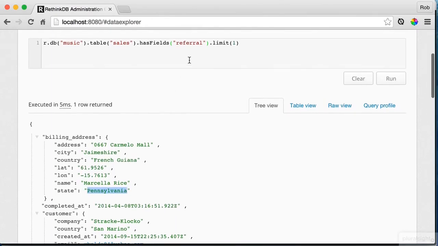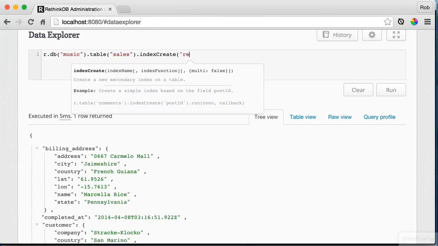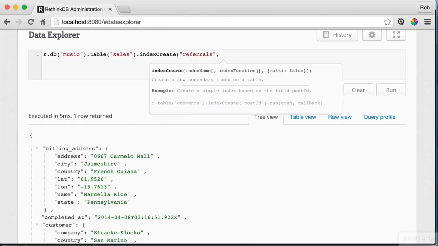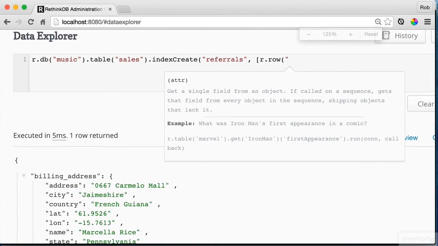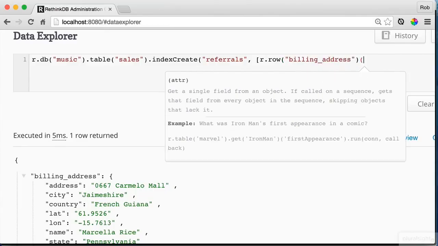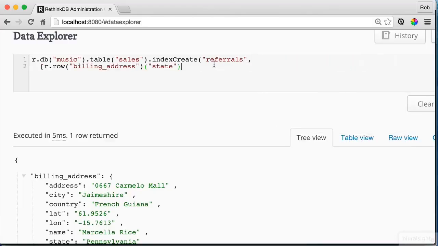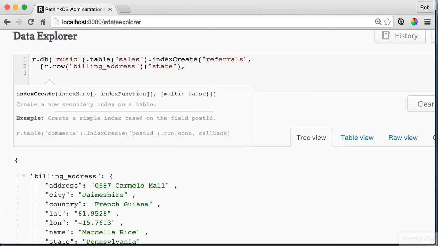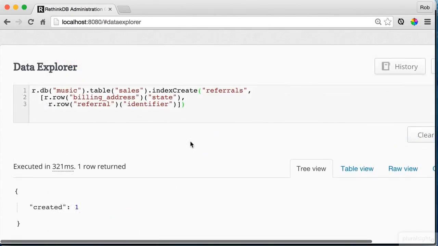So for this, I might want to create an index that will index both values, the referral identifier and the state of the customer. So I can do that. And I will create an index, and I'll call it referrals. And for the definition, I am going to just pass in an array. And what you saw me do before was just a single row, customer and email. Here, I'm just going to do an array of basically the same thing, billing address and state. And then for the second value, I'll drop this down so we can see it. For the second value, I'm going to pass in r.row, and this is going to be referral and identifier. So running it, and our index is created.